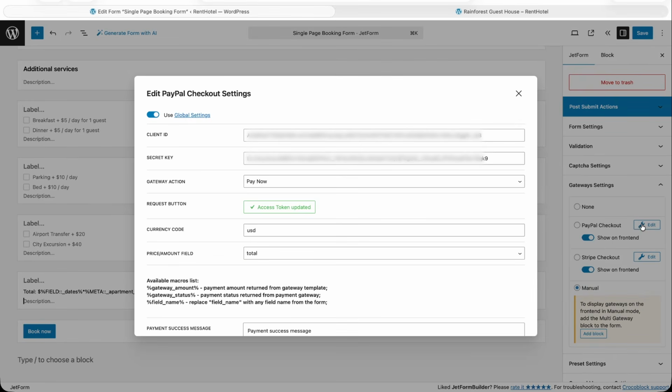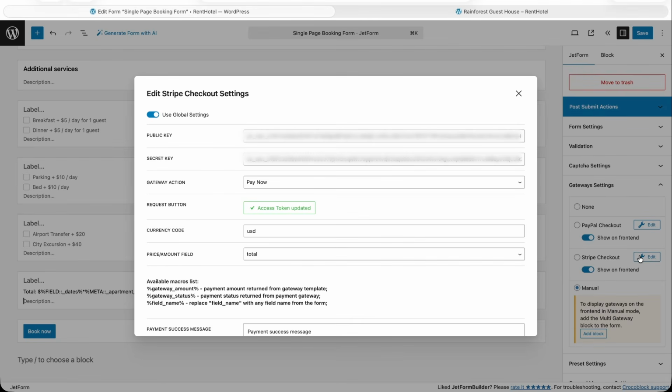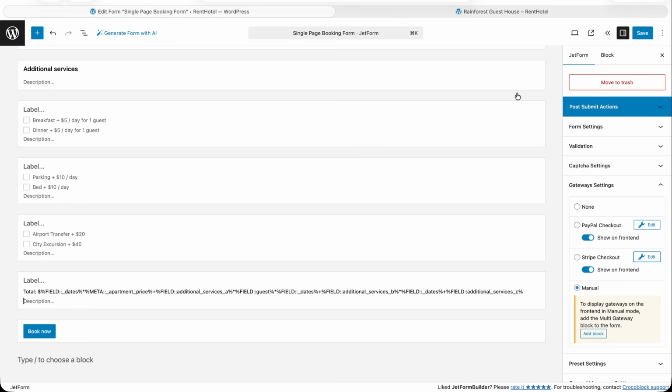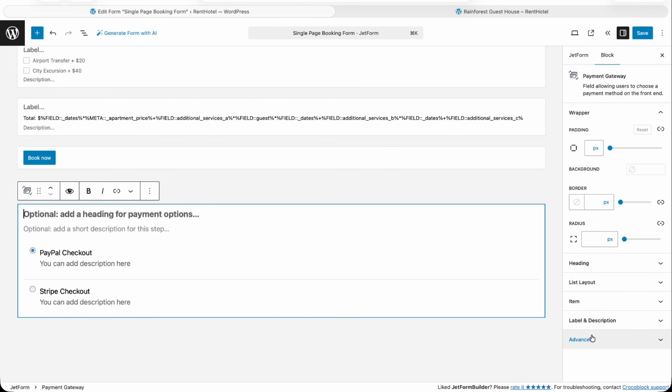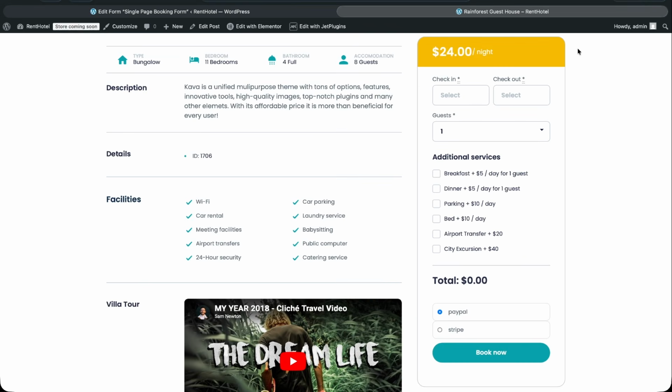Before that, of course, your site needs to be connected to these services, meaning you've added your PayPal and Stripe credentials. I'm not going deep into that here, since we already have separate tutorials covering the full setup. Once manual mode is selected, you'll see a prompt to add the payment gateways block, so I just insert it into the form. In this example, I'm using a hotel booking form.